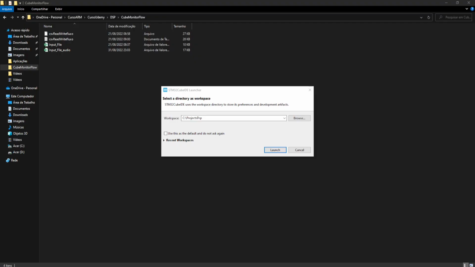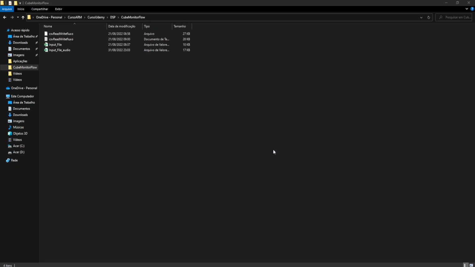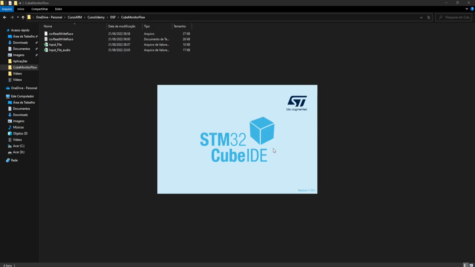So let's start our development process. We're gonna start STM32 Cube IDE, and we're gonna create a project folder in the C drive called Projects DSP. I use this base directory for our projects in this course. So I'm gonna launch this, and I will be waiting for the STM32 Cube IDE to open.